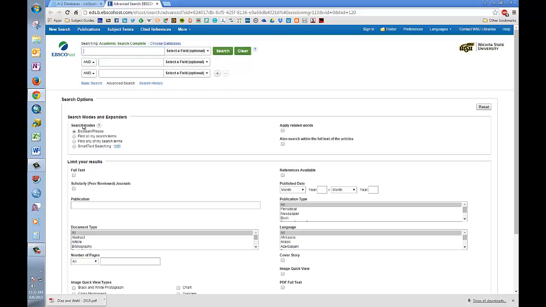So having clicked on the link from the library homepage, here we are on the advanced search page of Academic Search Complete. Now please keep in mind, if you are trying to access this database from off campus, you will be prompted to input your Shocker ID and password before getting to this page. So let's do some research. Let's assume for a moment that we're interested in doing a paper on the current drought in California.